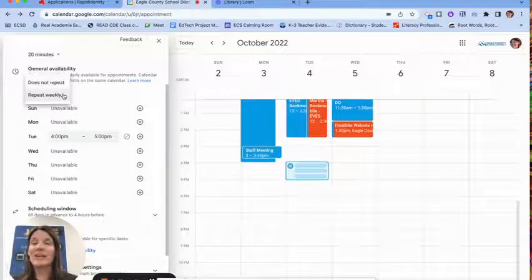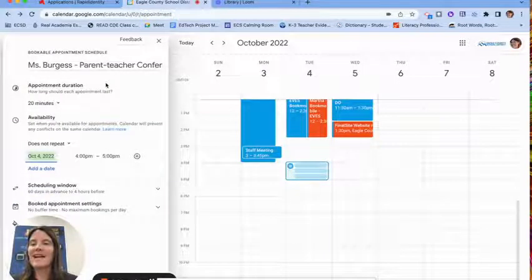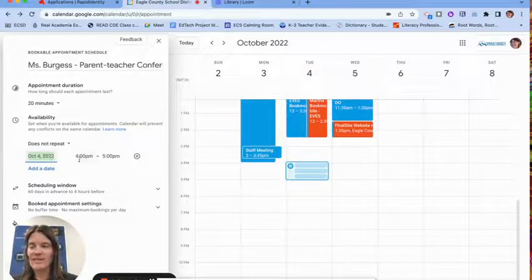Next, under the category of General Availability, you don't want to be having conferences week after week after week, so we're not going to repeat weekly. We're going to select Does Not Repeat. That will allow us to select specific dates and times when conferences will be held. So as you can see, October 4th was already selected.